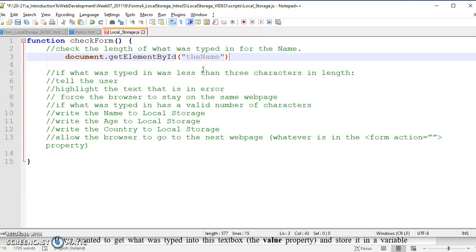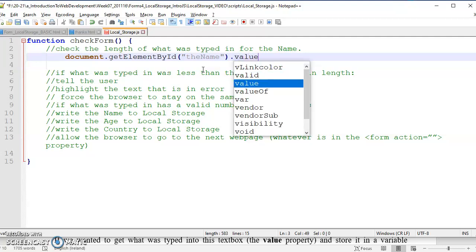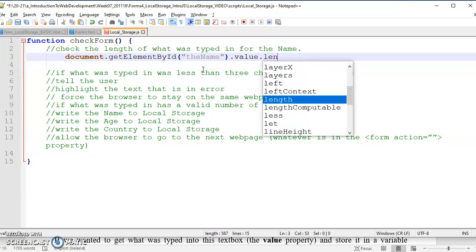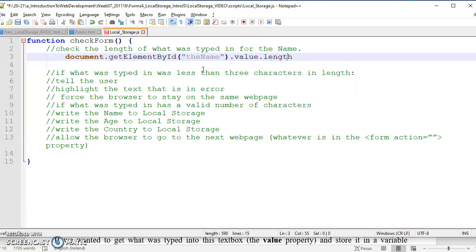So what do we want to do? Document.getElementById. Watch the syntax here. Small d for document, small g for get, large E for Element, large B for By, large I for Id. And then whatever the actual ID is, in ordinary brackets and quotation marks. And what are we interested in? We're not interested in the whole form element and all its properties. We're interested in one property, the value, and we are interested in the length of that.